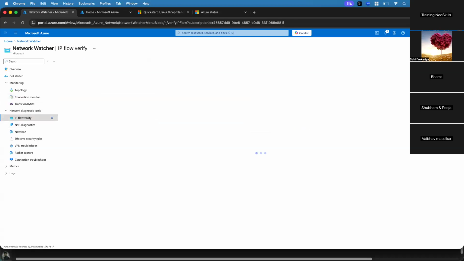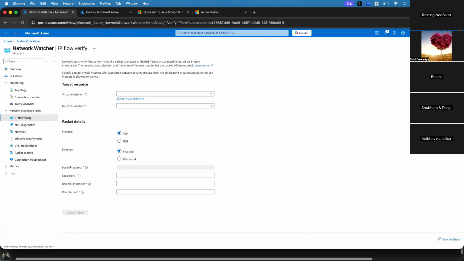After that, here we have the IP flow verify. Suppose there are virtual machines and you wanted to check IP flow, that is, whether your packets are allowed or denied by the NSG rules. So for example, here I have my virtual machine 1 and this is my NIC card for it, and I wanted to check by using the inbound port rules. So local port is 80. I will choose that port 80. Remote IP address, let me just check on that.